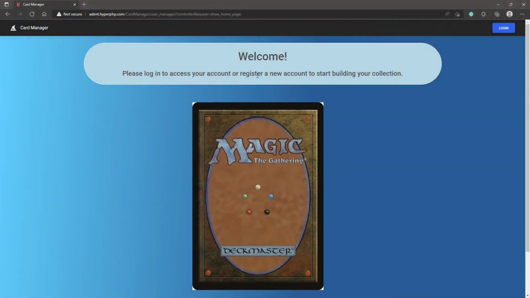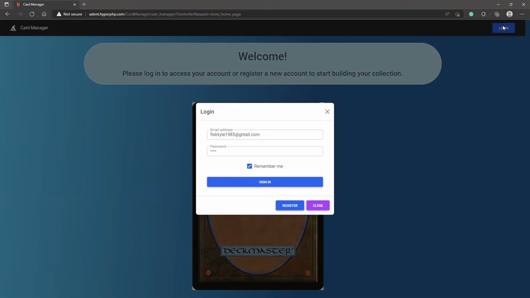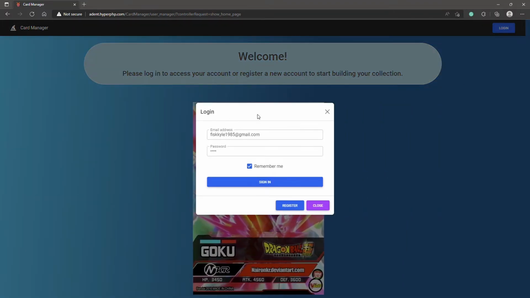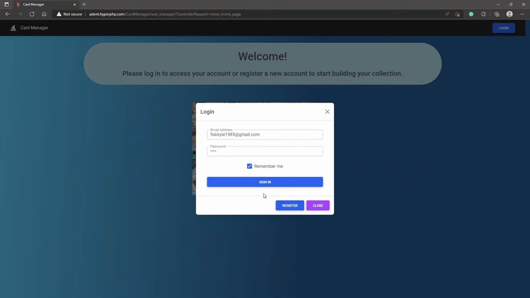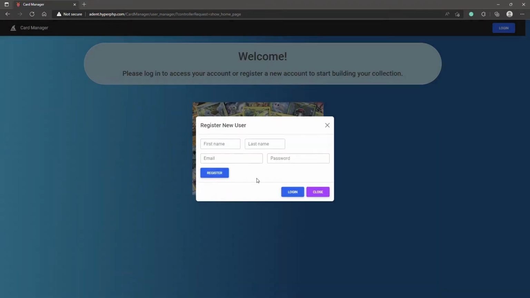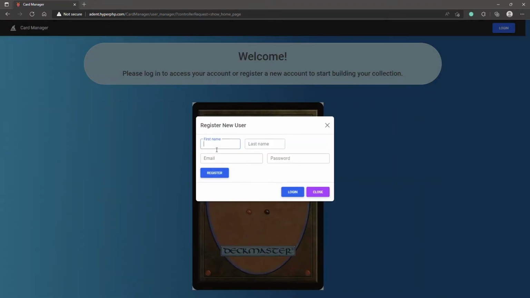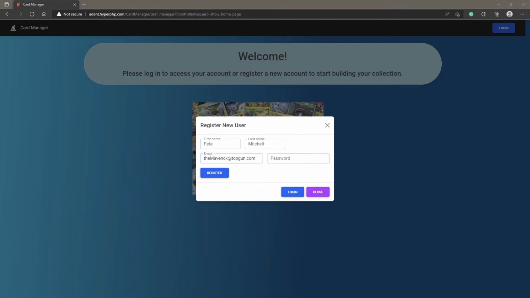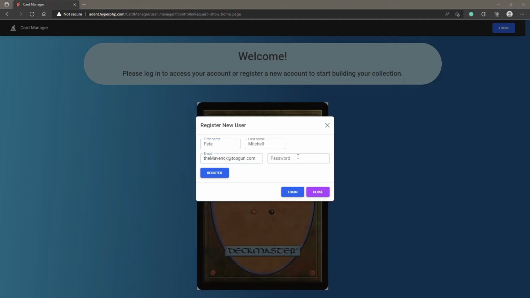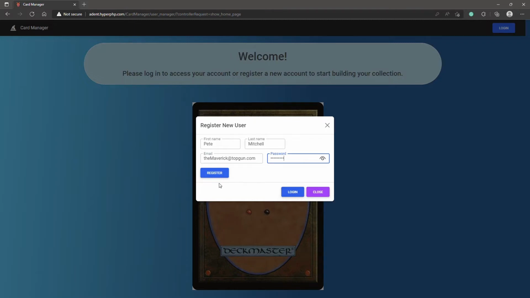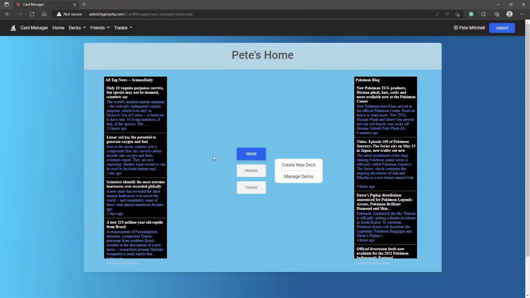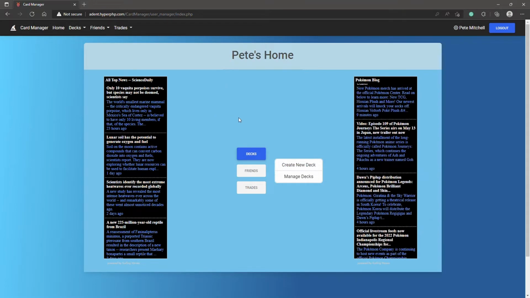So this is the index of my project, just the landing page that you would go to. Here you would click the login button. It would pop up this modal, which gives you the options to sign in or register a new user. At which point it would log you in and bring you to your homepage.